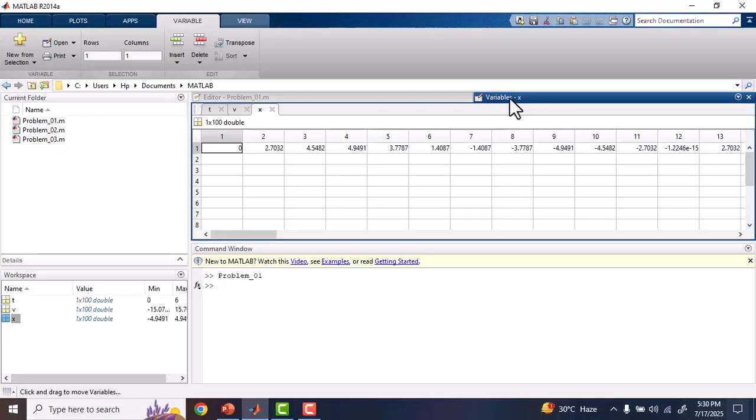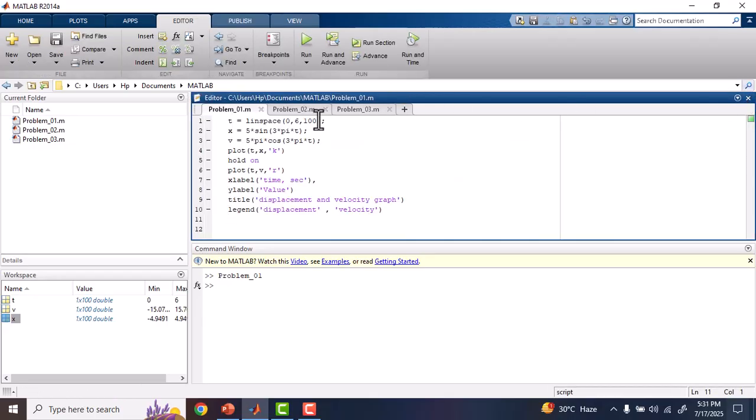So now we'll close the variables matrix, and we're in the editor panel, and here is our code. These lines are just for labeling. We have x label, y label, title, and legend. We have used hold on so that we can see two graphs in a single figure. If you don't use hold on, the second plot replaces the first. Another thing is that you can draw 3 or 4 graphs in the same figure using the hold on command. Another thing is that we have used a semicolon.